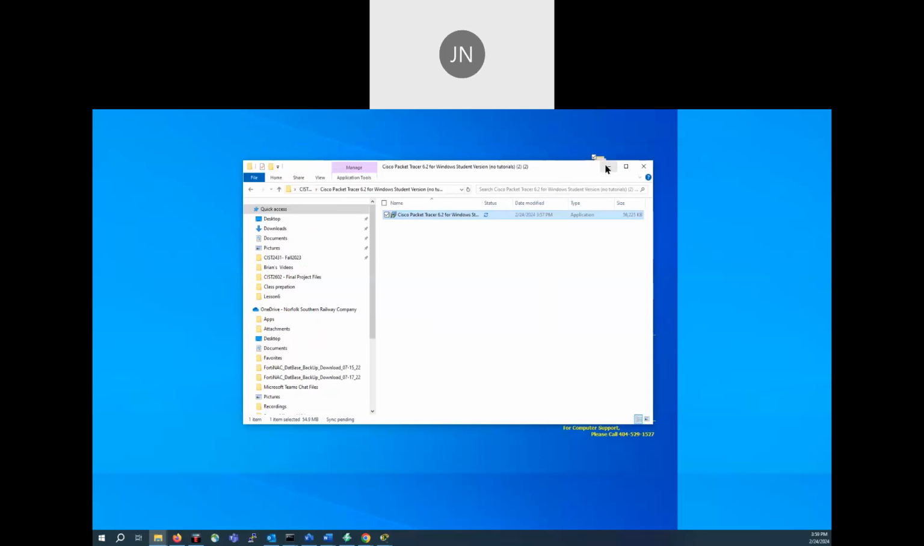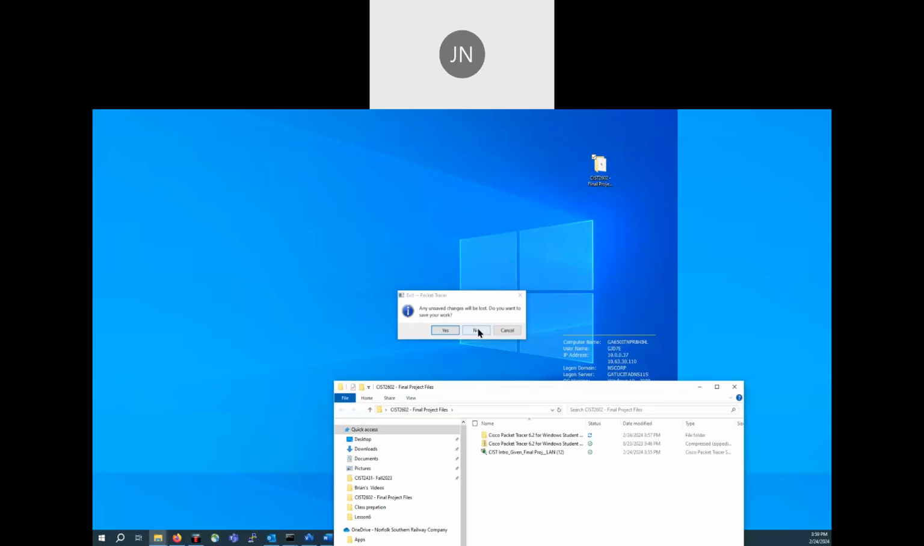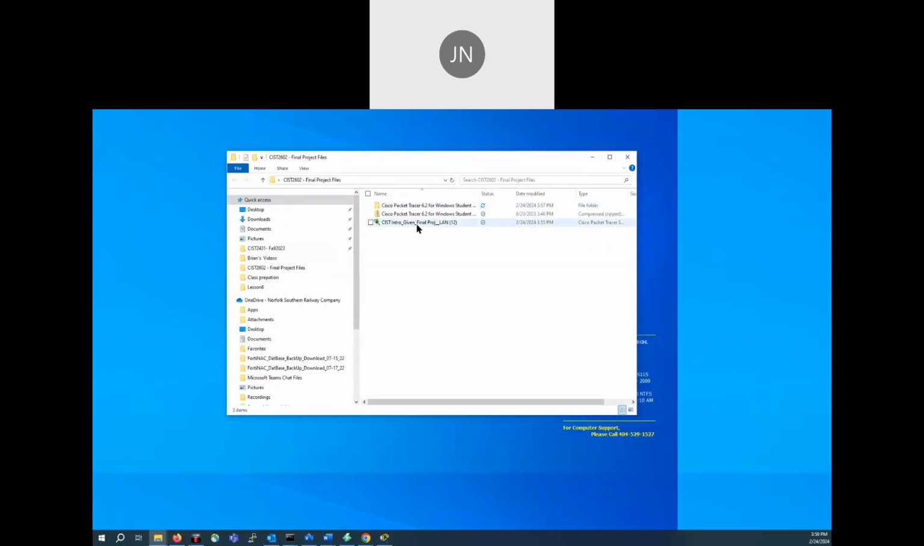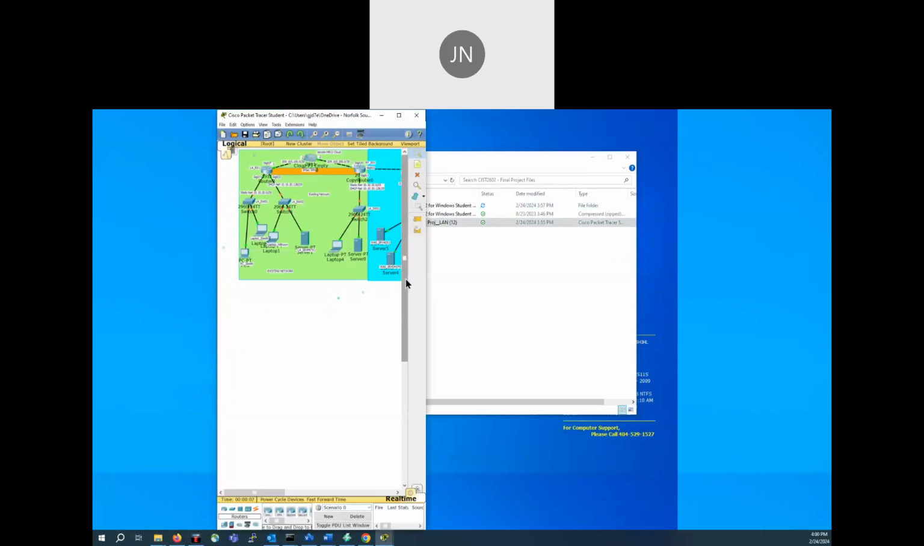Go back to the folder. So that's the folder that you create on your laptop or on your thumb drive. You're going to double click on intro given, this one. That's the given, the example of the network project. You're going to open the file right here.